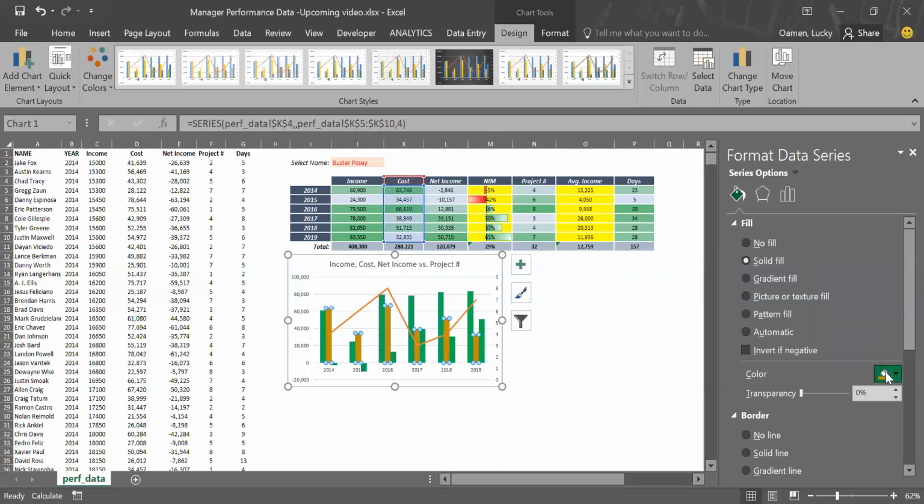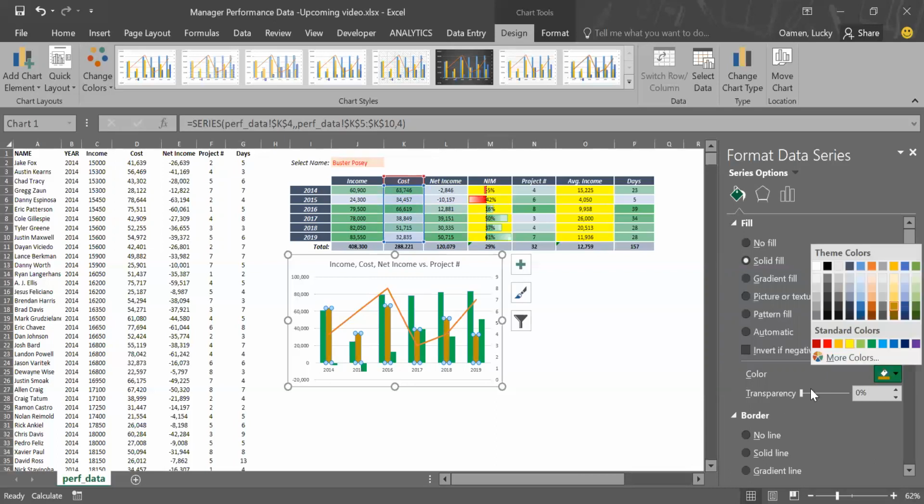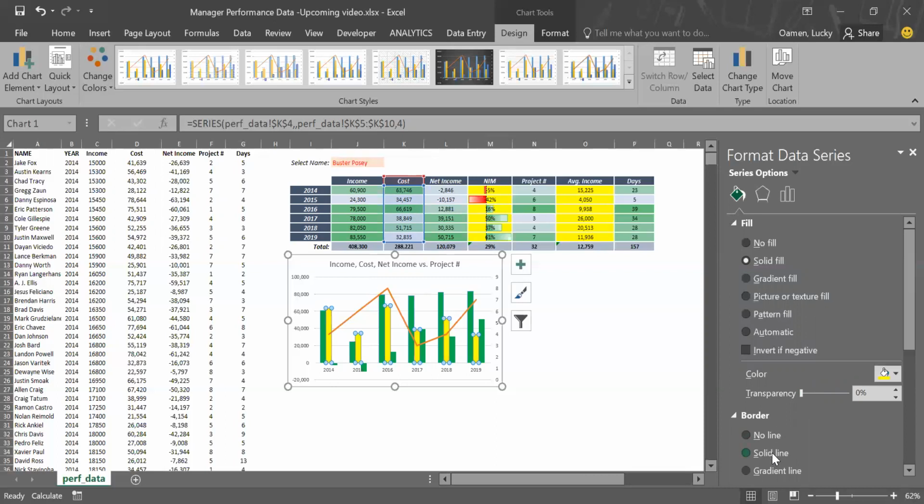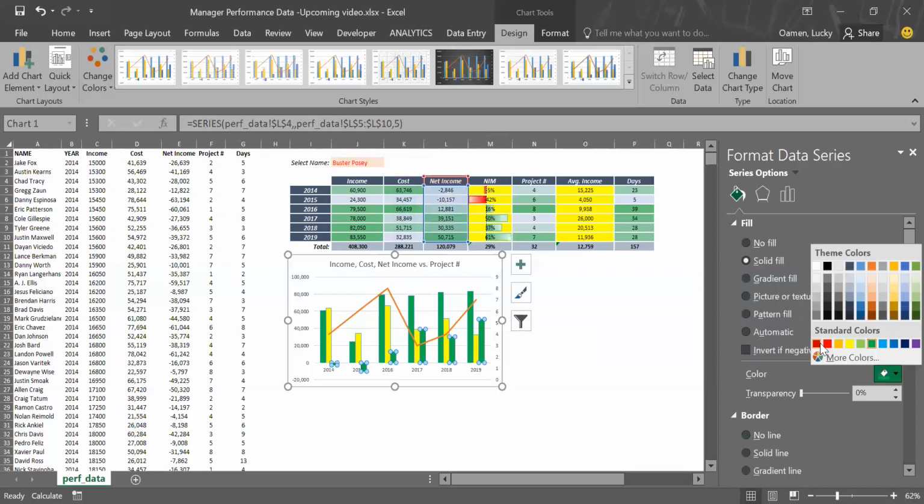I think the yellow is better. So border, no border line. So all right. No. This yellow, then this cannot be green. This would be another color, maybe red or something.